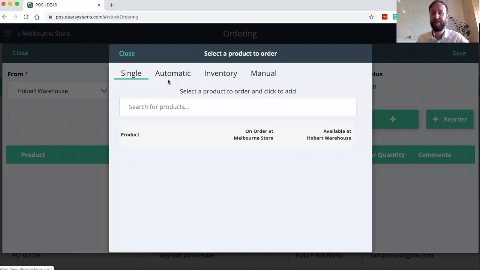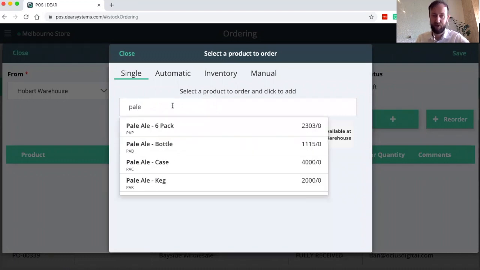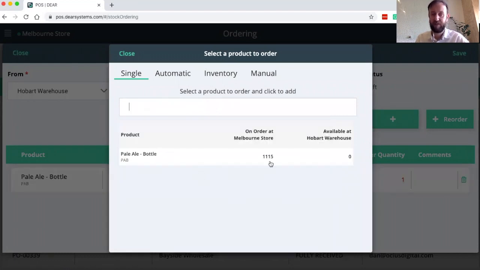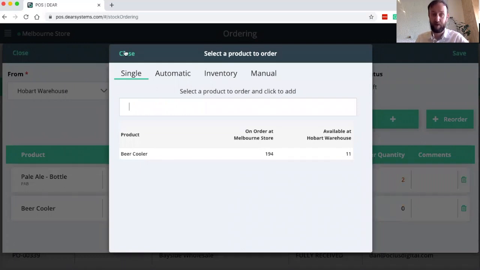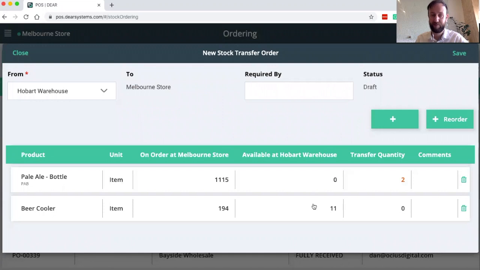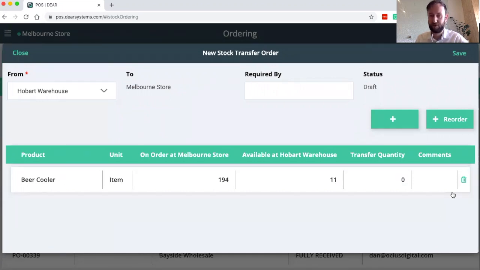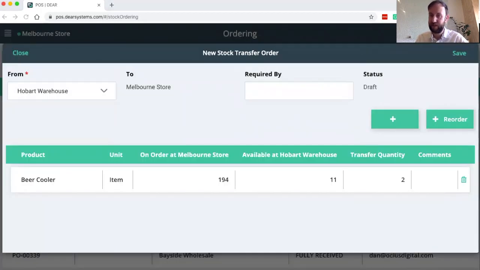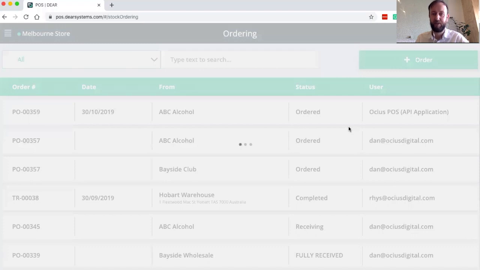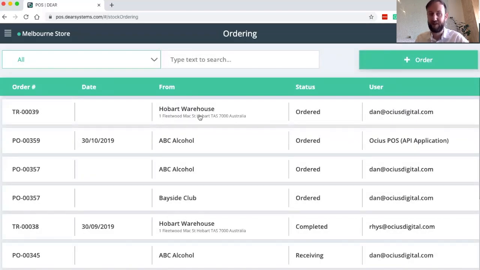So I can add a product here, and there are various options based on whether you have barcode scanners or similar. In this case, however, I'll just search for a product. So I can see here, we've got 1,115 on order. There's actually none available at the Hobart Warehouse, but that's okay. Let's pop this through for the moment. And here there's 11 available at the Hobart Warehouse. So I can see here the information. So maybe I don't want to reorder this one, but I will order, what are they available? Let's have a look. Two of those available. A save, and that will create a stock transfer order which can be printed out, which will notify that warehouse.